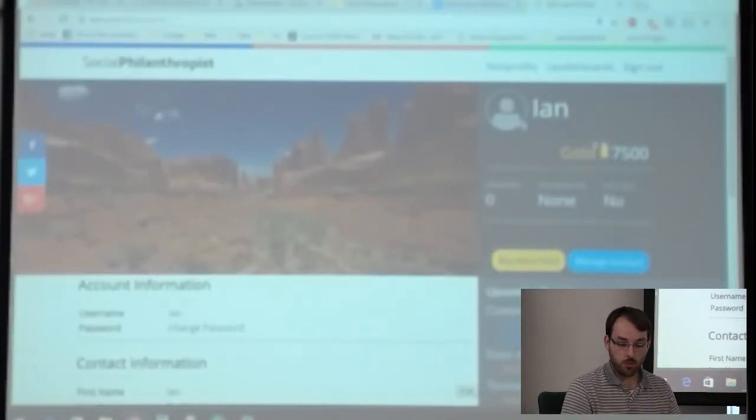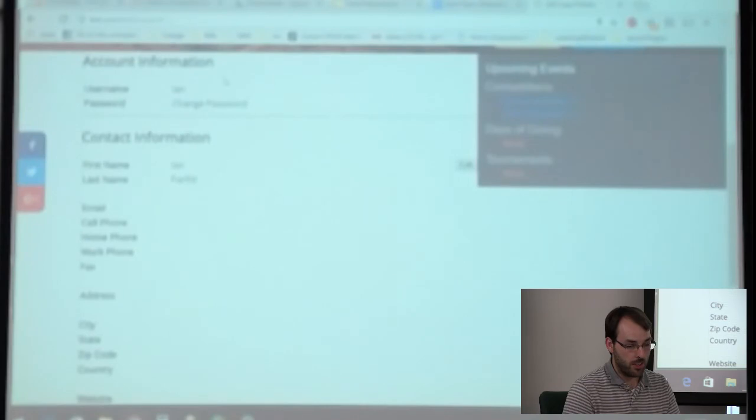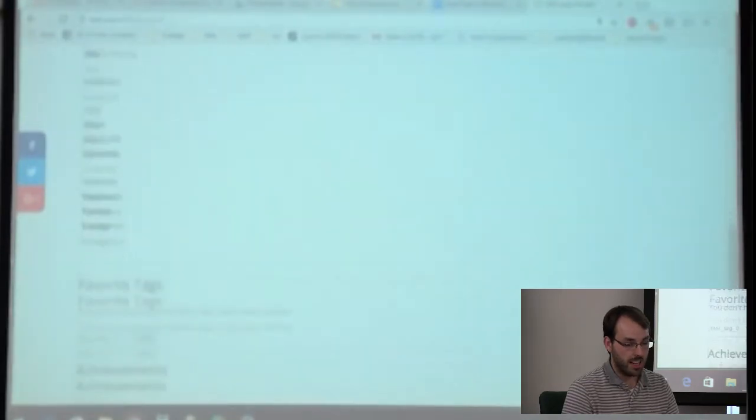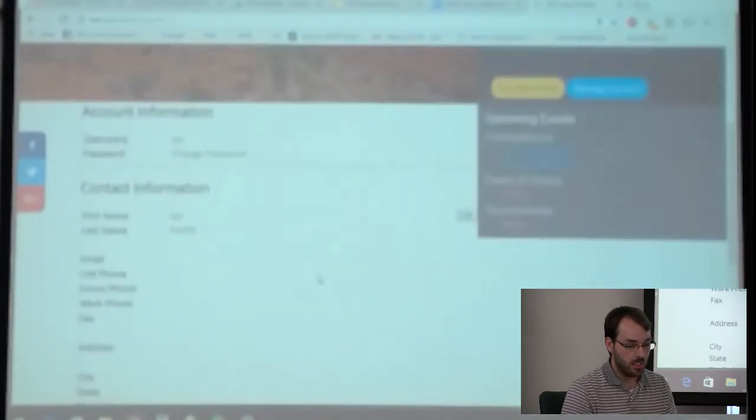So here's my gold reward. I already have 7,500 gold. In the future, what is planned for this gold, as said before, is that you'd be able to use it to actually donate to nonprofits. So it's incentivizing you to donate here because you get free money out of it. And so here's my account information. It's all blank right now because I didn't put anything in.